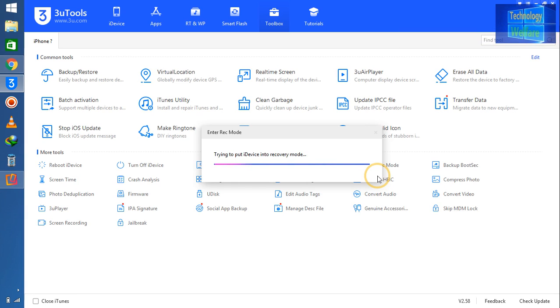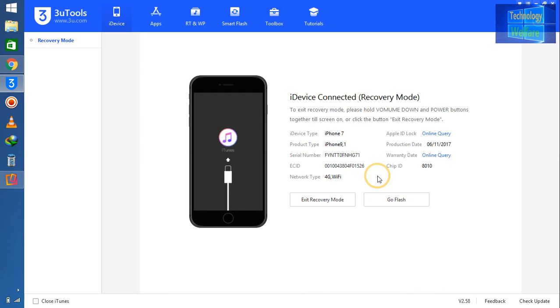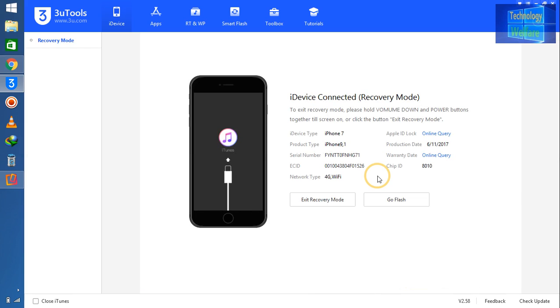So in that situation, what will happen? And how can I get rid of it? Or how can I get out of recovery mode? So see guys, suppose this device has been stuck. Now I'm going to insert a data cable into the iPhone device. Now see, it's saying that it is in recovery mode. Yeah, of course this device is connected in recovery mode.